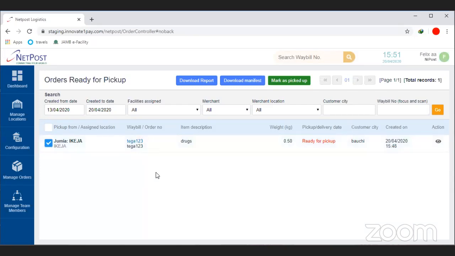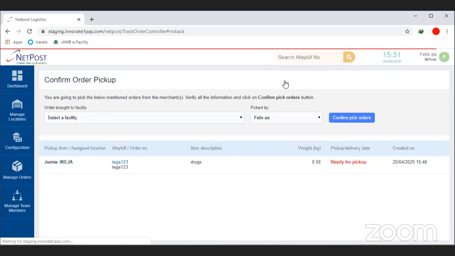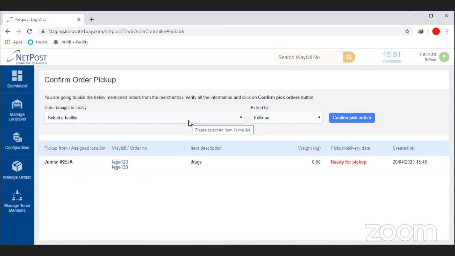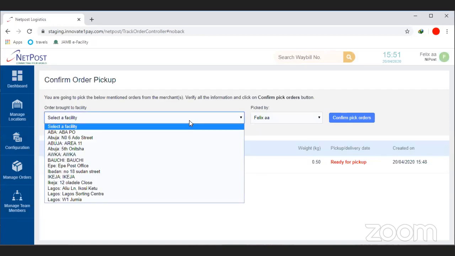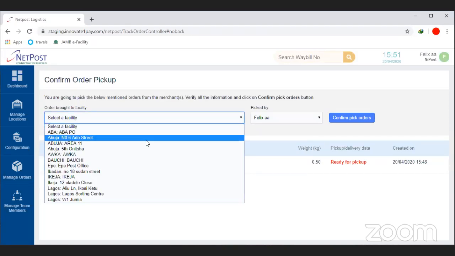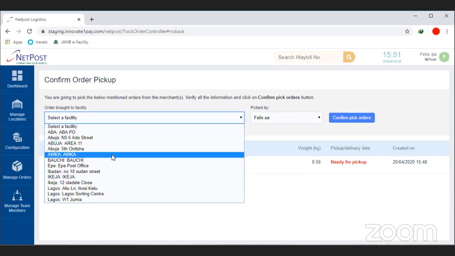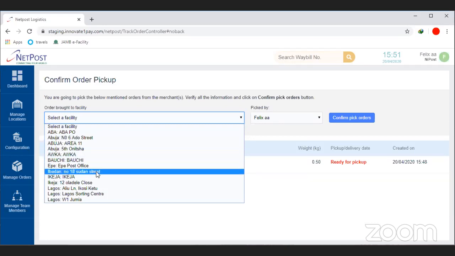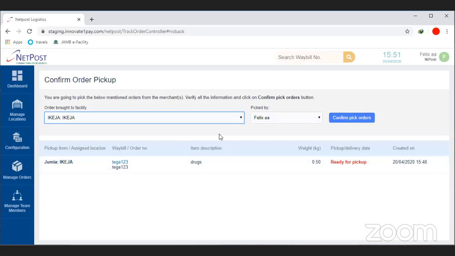So I can click on this and say, okay, let me mark it as pickup. So I mark it as pickup. Now it's going to tell me which facility I am. If I'm only in Ikeja, I'm just going to pick the item in Ikeja. But now I'm actually assigned to so many of the offices. That's why you see so many offices popping up. So I'm going to pick it as Ikeja office.